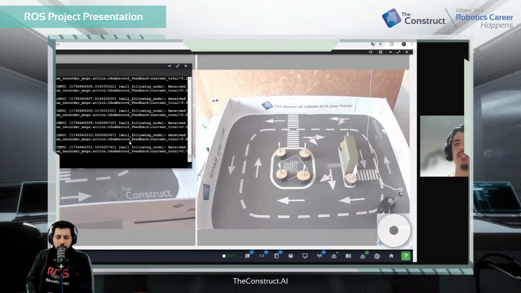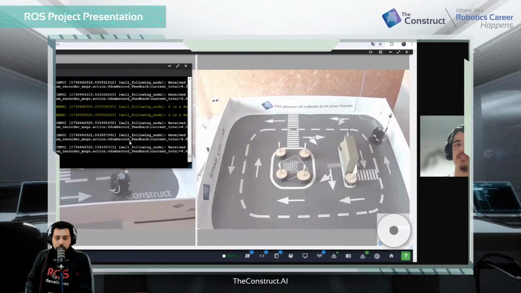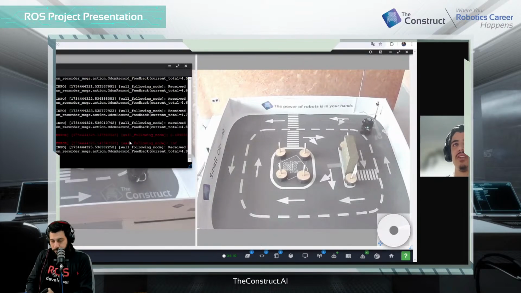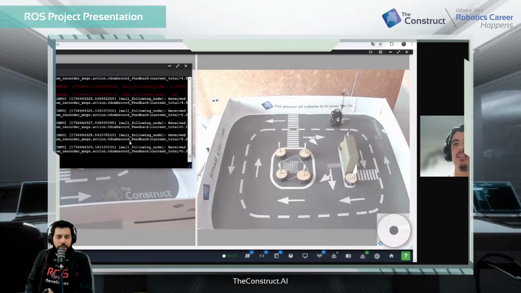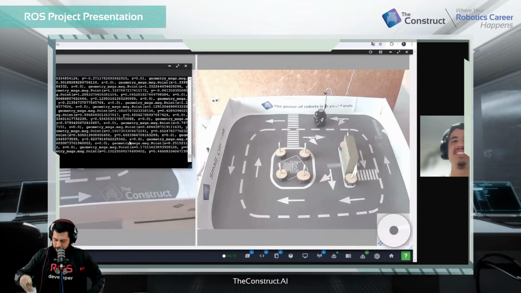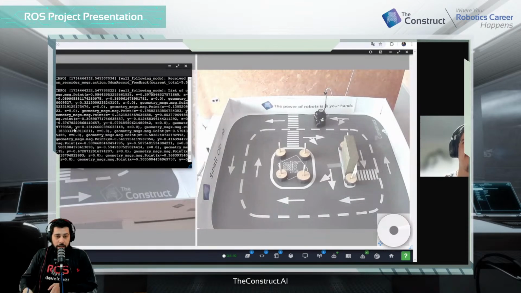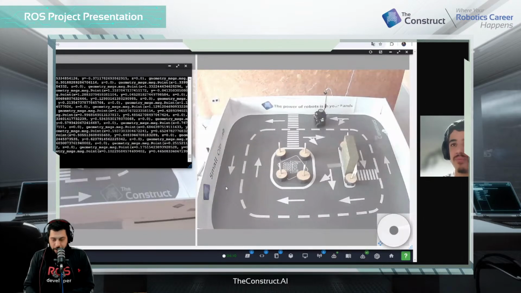And then once it finishes one lap, what can we expect? It will stop and will print all the points that it traveled through. There are some warnings and errors that I will explain when I show the code. Cool. So it stops. Nice. Awesome. And this is the list of all the points. It's great.